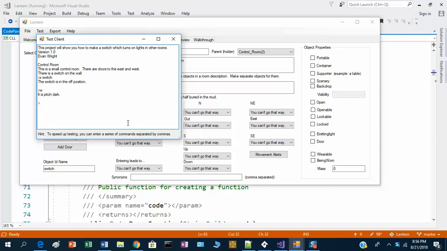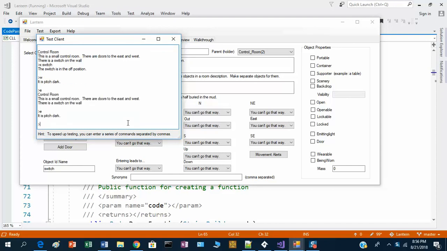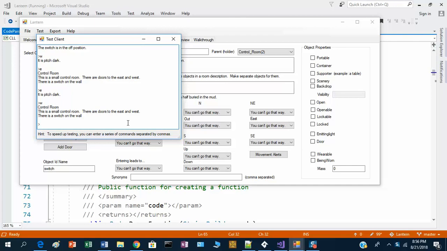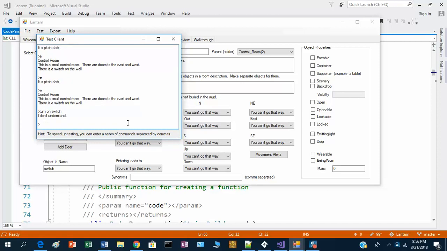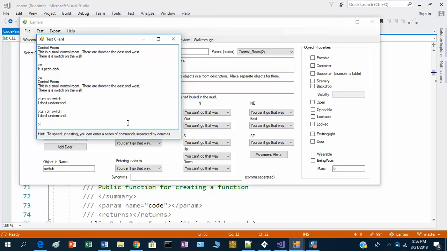And if we go west, we're in the storage room and it's dark. If we go east from the control room, we're in the hallway and it's dark. So let's see if we can get that switch working. If we try to turn on the switch, right, it'll say, I don't understand. Turn off switch. I don't understand. So it knows the verb turn on and turn off, and it understands the word switch, but it doesn't know what to do with that command. So we're going to go make that command.